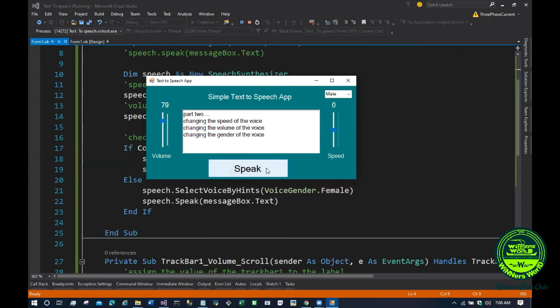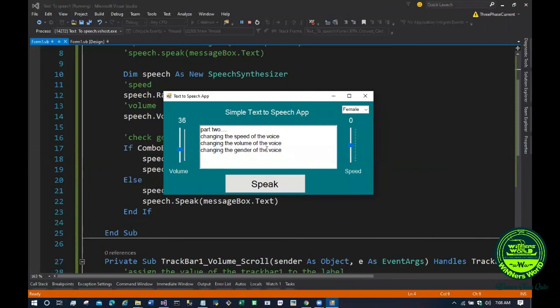Part 2. Changing the speed of the voice. Changing the volume of the voice. Changing the gender of the voice. Let's change the gender to female. Part 2. Changing the speed of the voice. Changing the volume of the voice. Changing the gender of the voice. Okay, so this is nice. This is very interesting. So this is the female part 2.